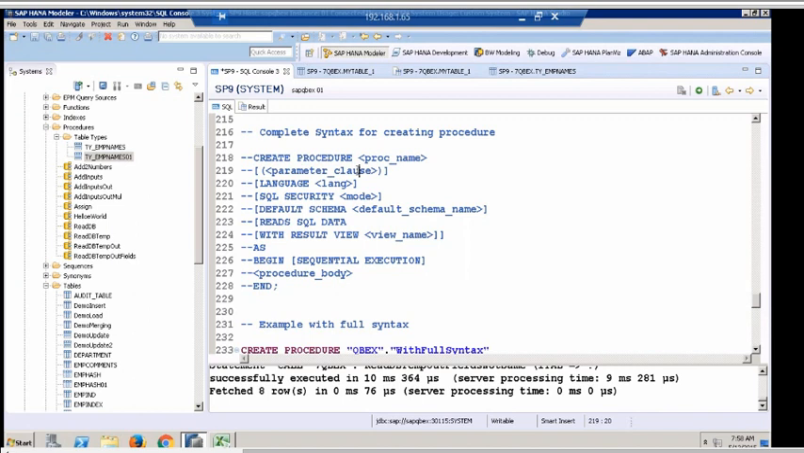Can we have multiple inputs and multiple outputs? Can we use in-out also? Yeah. Then language. By using this keyword language, you say which language you are using to write this procedure. I can use R language, or I can use SQLScript. HANA has R integration, where I can implement a stored procedure with R language. So for SQLScript, you will say language SQLScript.